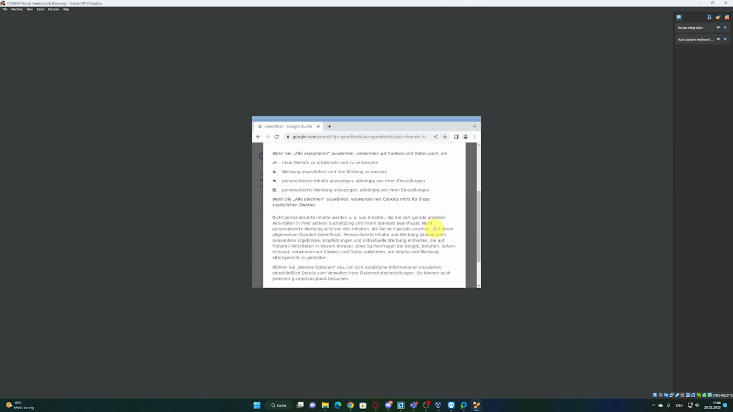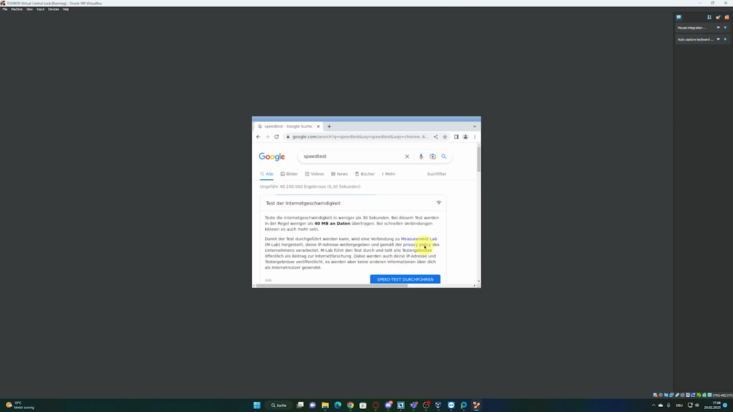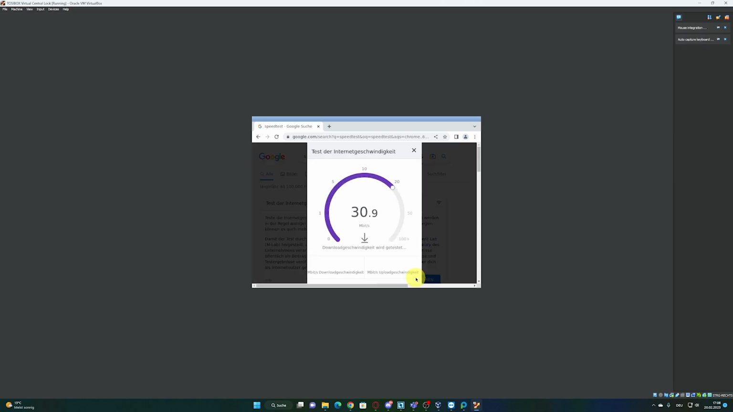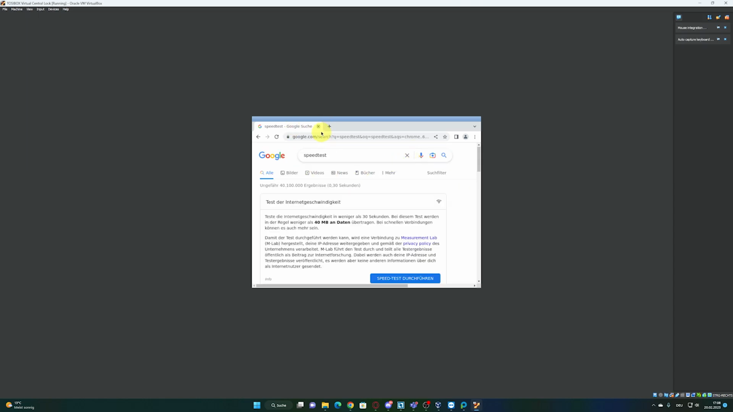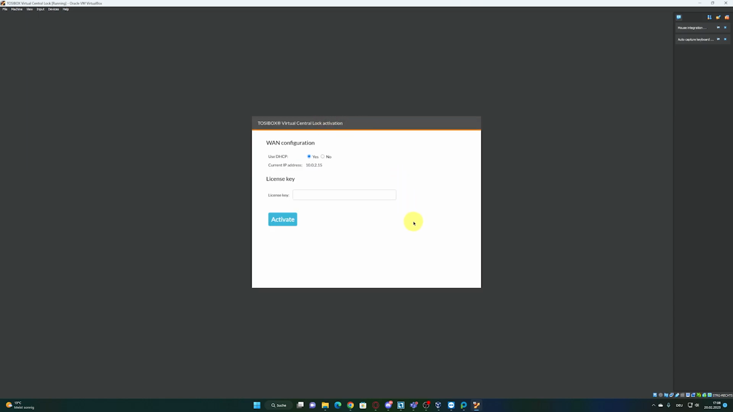Let me just accept these cookies, then do a speed test. When you're doing this, the result should be lower than what you usually get. In my case, it should be like 10 times of what I'm seeing here. That is completely normal. So we do have connection, everything seems fine.